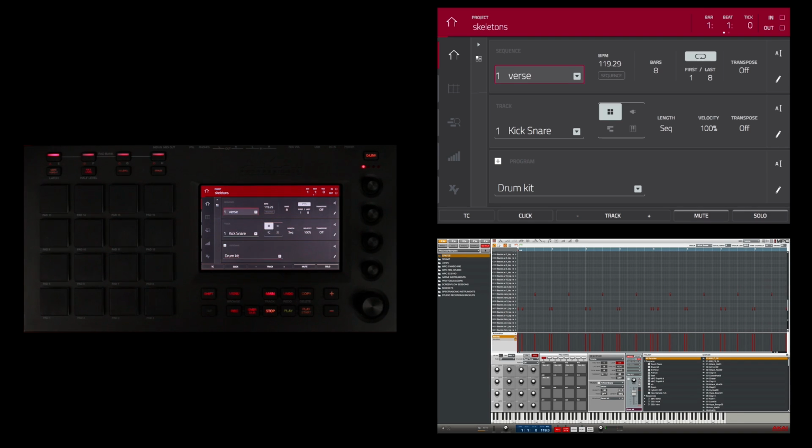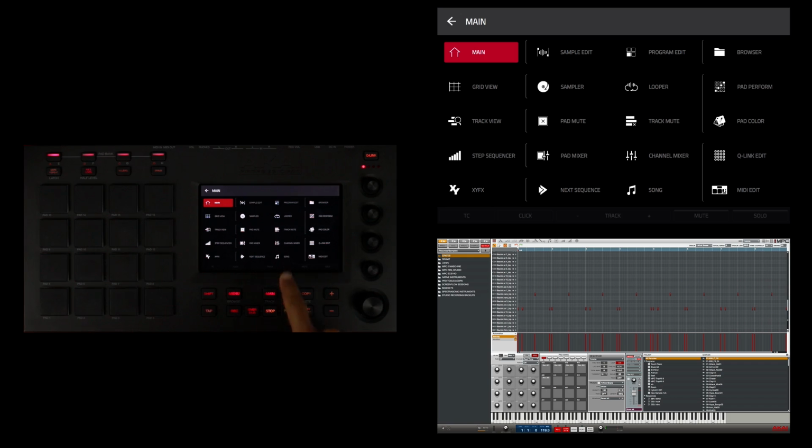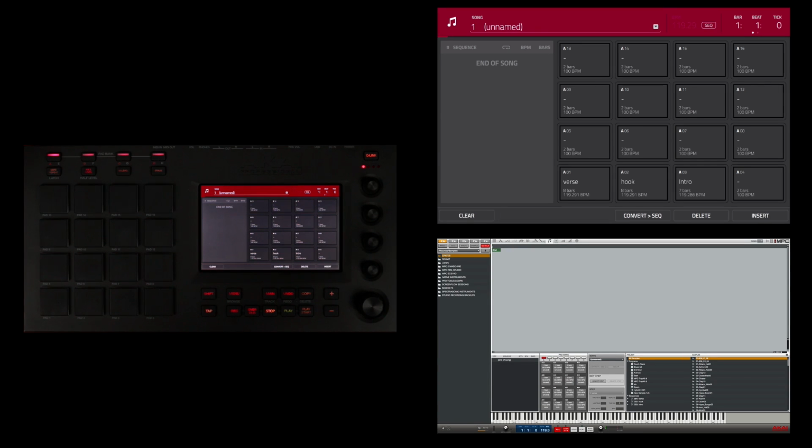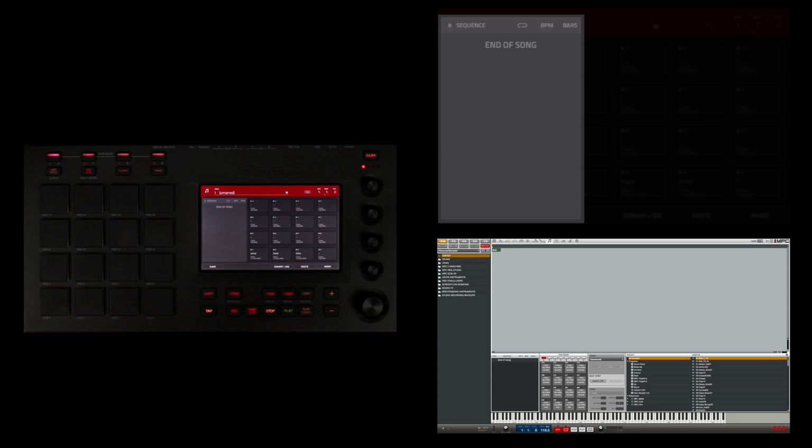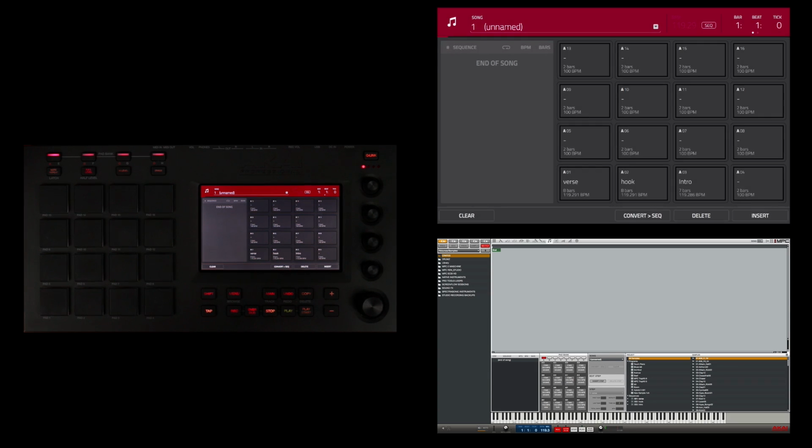So to get to song mode, I'm going to go to the menu and then I'm going to touch song. And as you can see, there are no sequences in here, so I haven't started doing anything yet, but there are 32 songs available to me. So I can have different variations of my arrangement to choose from and compare and contrast until I find the one that works best. To create a song, you have to insert sequences here.